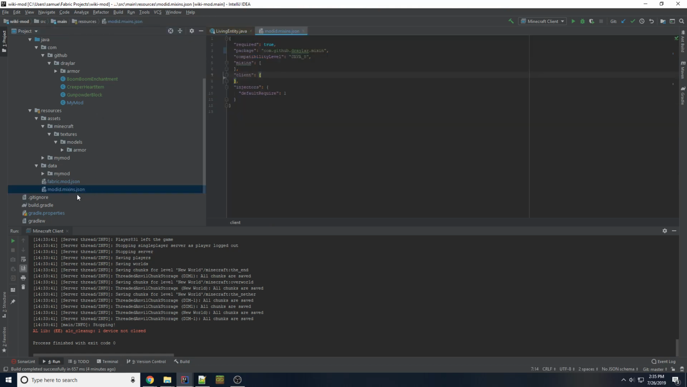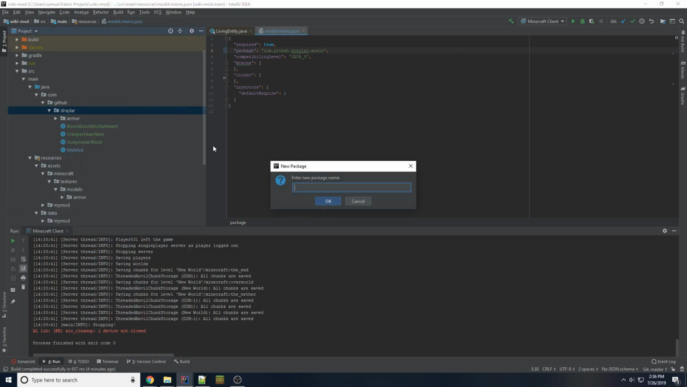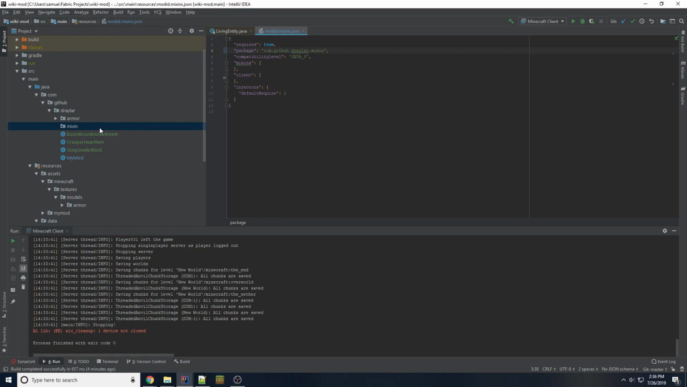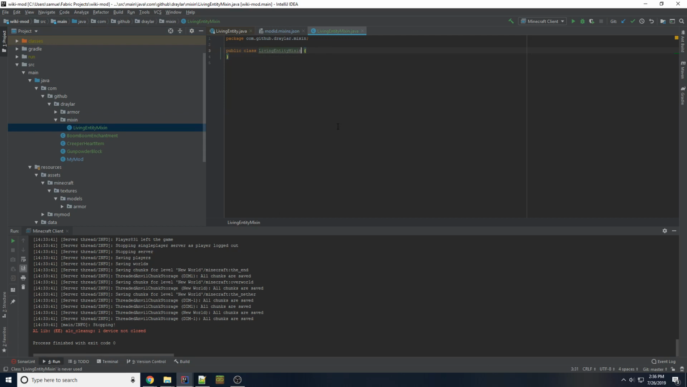So we have our mod_id.mixins.json file here. And you can see we have this package set up with com github drailar mixin. Now we deleted this folder earlier, so we're going to recreate it. Our mixin folder. We're going to create a new mixin called living entity mixin, and then we're just going to add it to our mixins block here. If it was a client-side only mixin that you only want to have on the client, you could add it into your client block, but because we want it to be on both the server and the client, it'll be in our general mixins block.